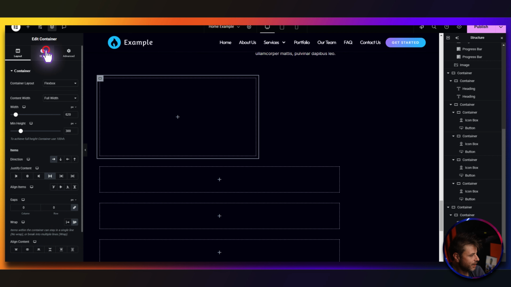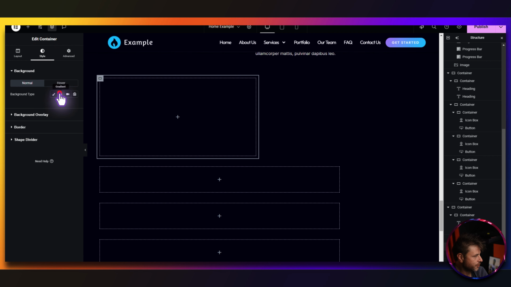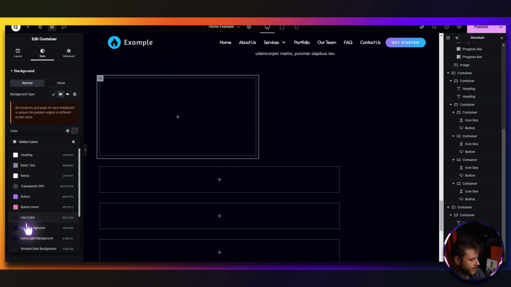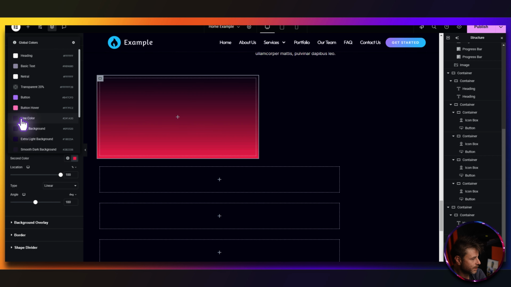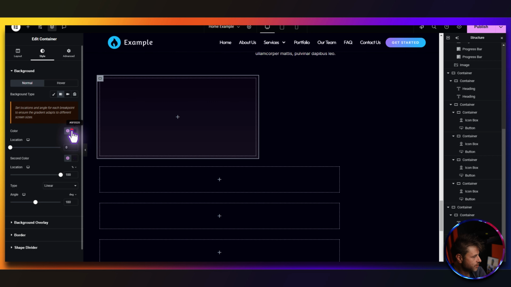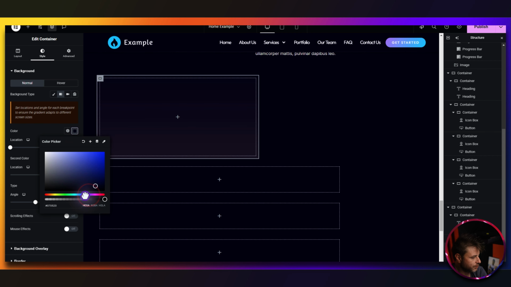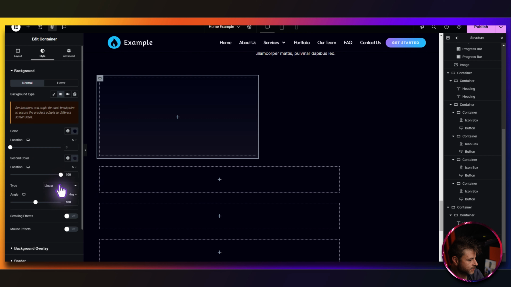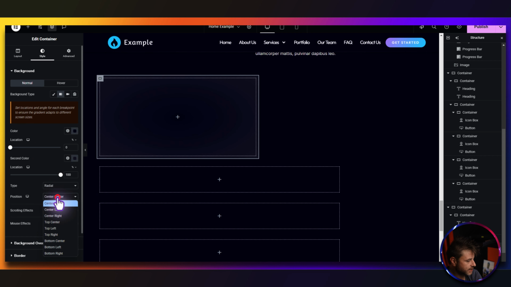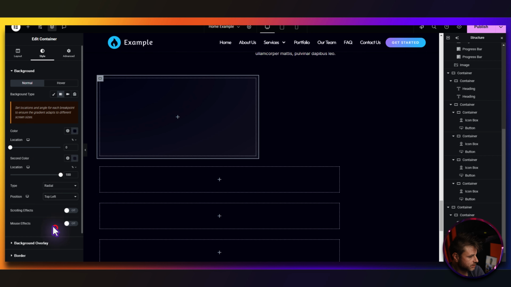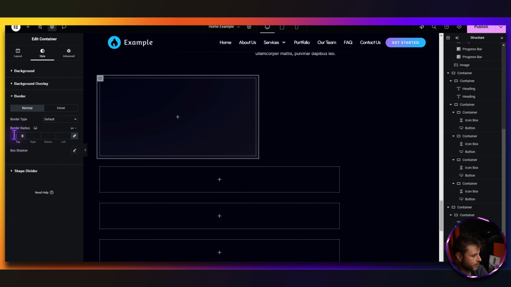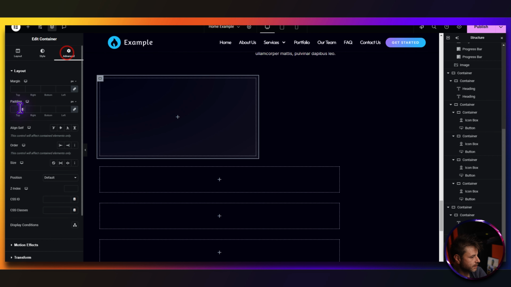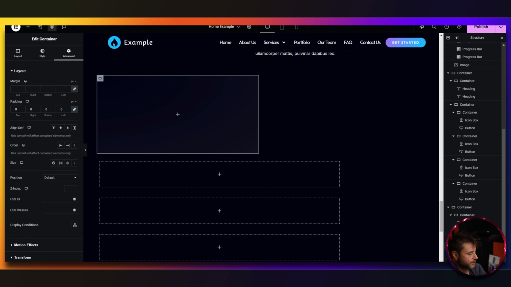Now for the background, what we're going to do is make it a gradient, and we're going to do that purpley thing again, so dark purple. And then the second one, we can do this line color purple. Now this first dark purple, we're going to shift this over to a blue, and the second one, we are also going to shift this over just to a little bit of a blue. Then this is going to be radial, and it's going to say top left for position. Then if we go down to border, we're going to give this a border radius of say 10. Then padding, this is going to be 0.